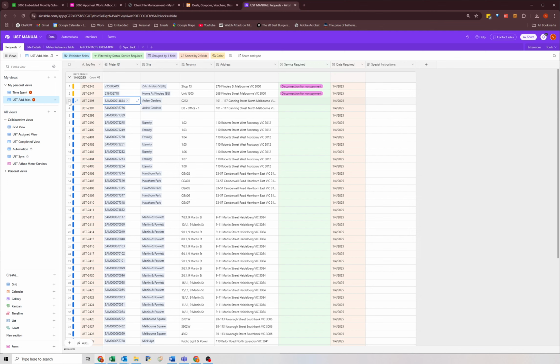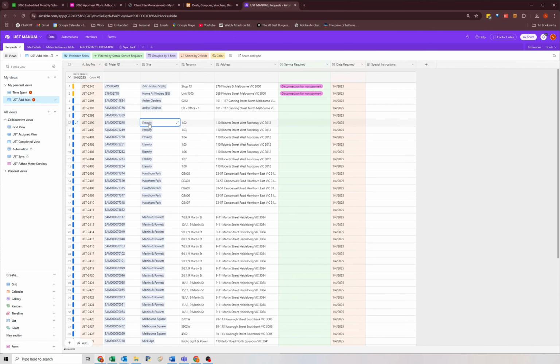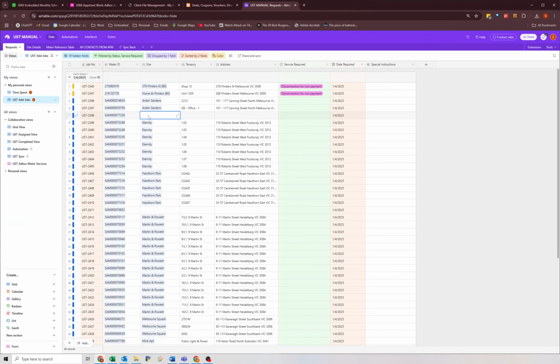Okay, so you can see that most of these are filled in, like Arden Gardens, Eternity and Hawthorne Park, Martin Powlett. Most of these, the data's filled in, which means that we already have these meter numbers in here. But we do have a couple, this one here and this one here, that don't have any site, tenancy, address linked to them. This means that we need to add this detail to this meter ID. Once we have the site linked to the meter ID, then the tenancy will be linked. We need to link the address. So we're just going to do that now.